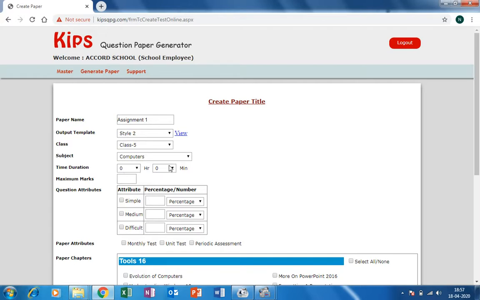Then give the time, 45 minutes. Maximum marks 15. You can give the question paper attributes. Later you can also adjust 40%, medium 40%, difficulty 20%. Later you can also adjust these attributes.